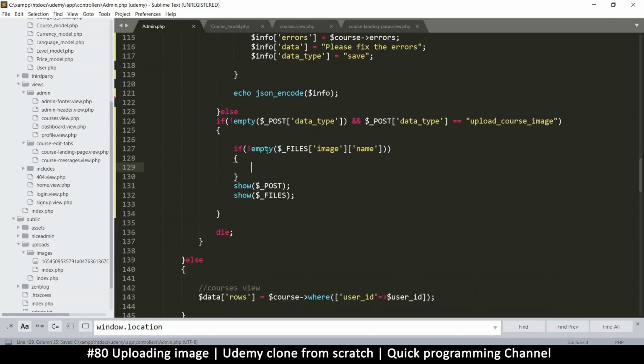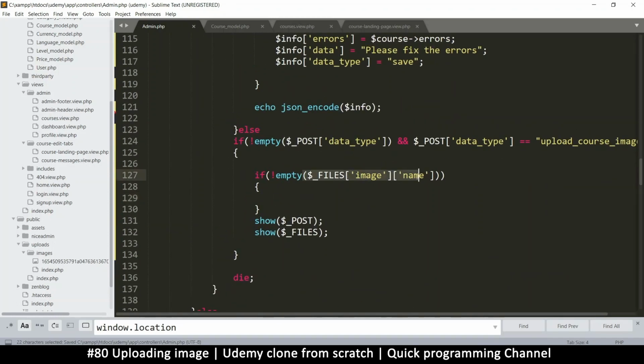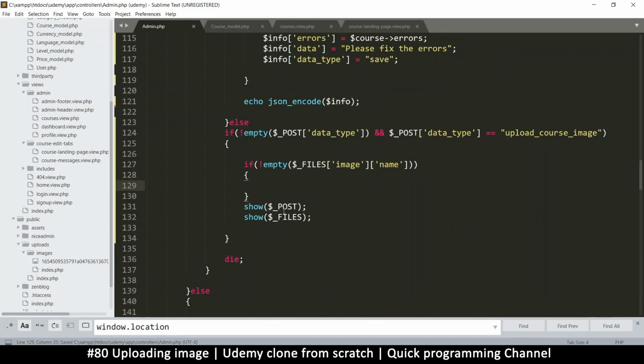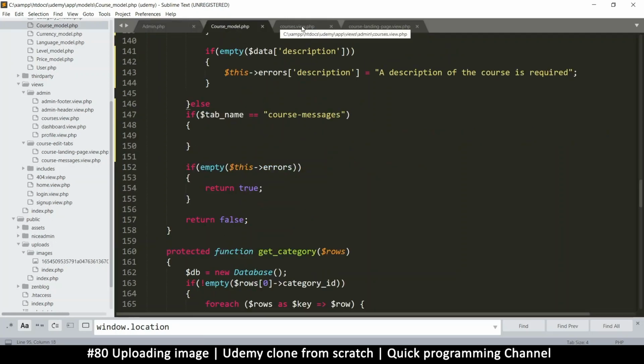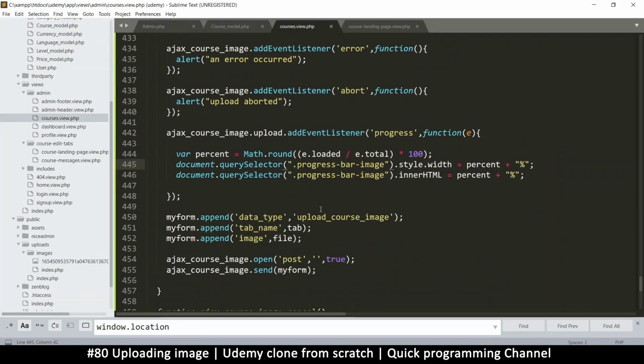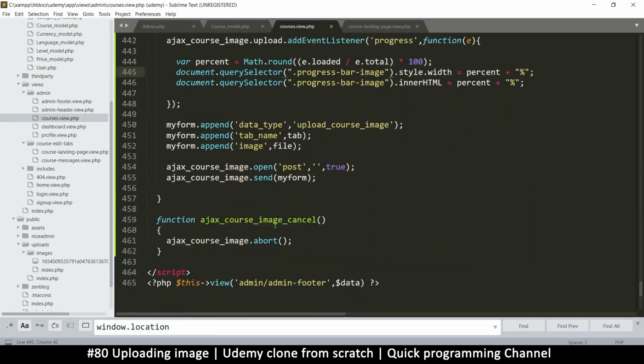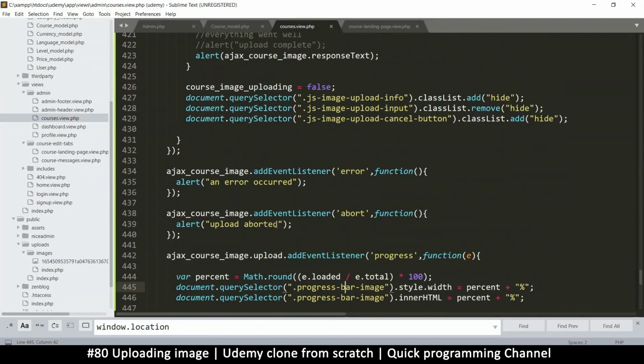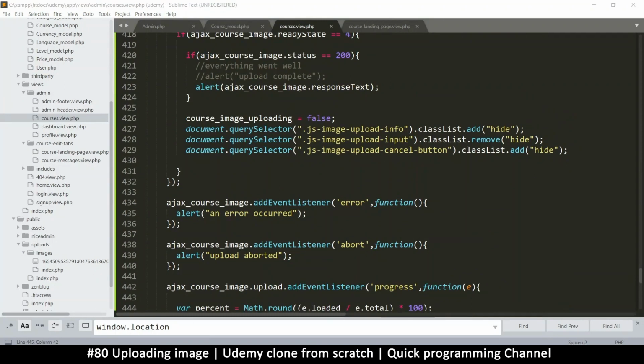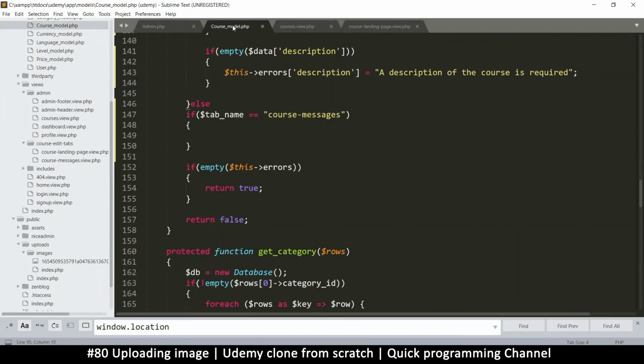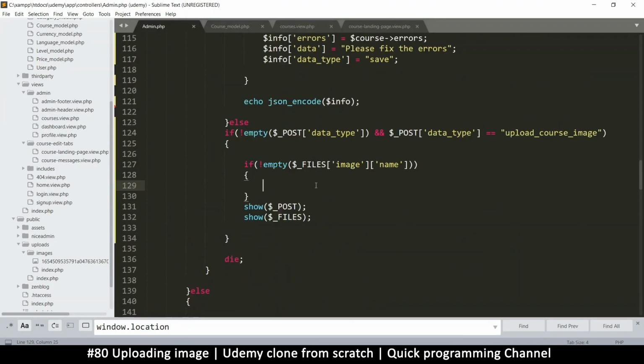Okay, then things are good. So if that is working, then things are good, and we should make sure that we are on the correct tab. So what information did I send? Tab name. Oh, great. I don't know what the tab name is, but for now we can ignore that.